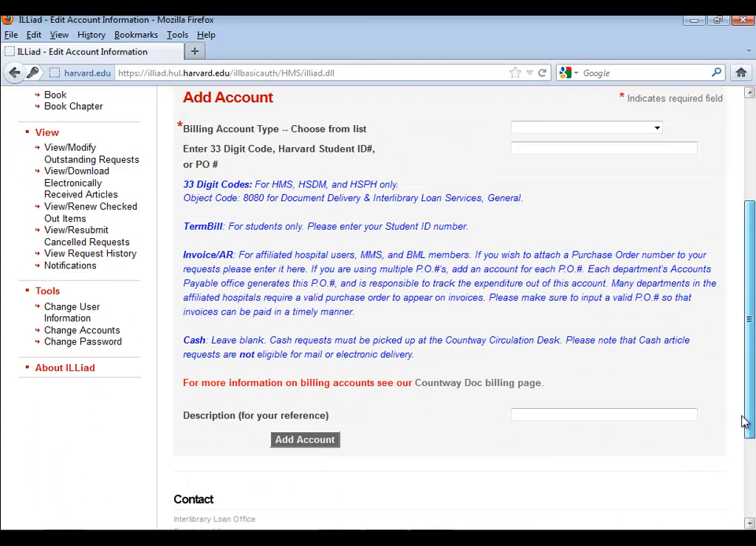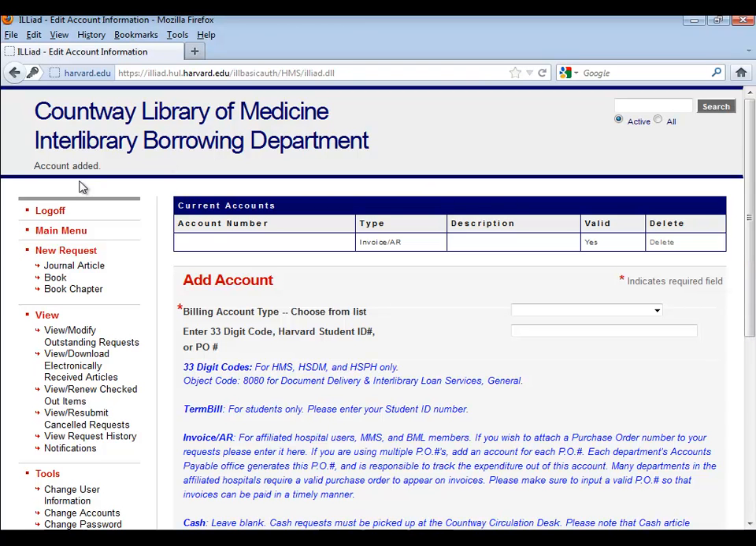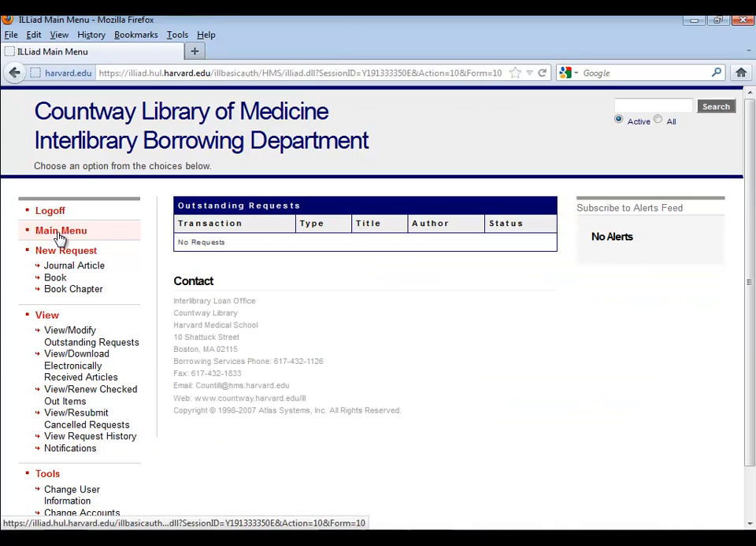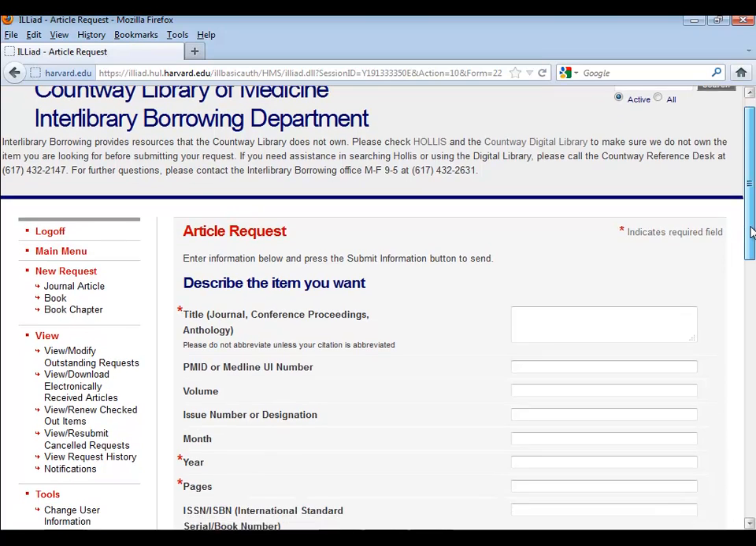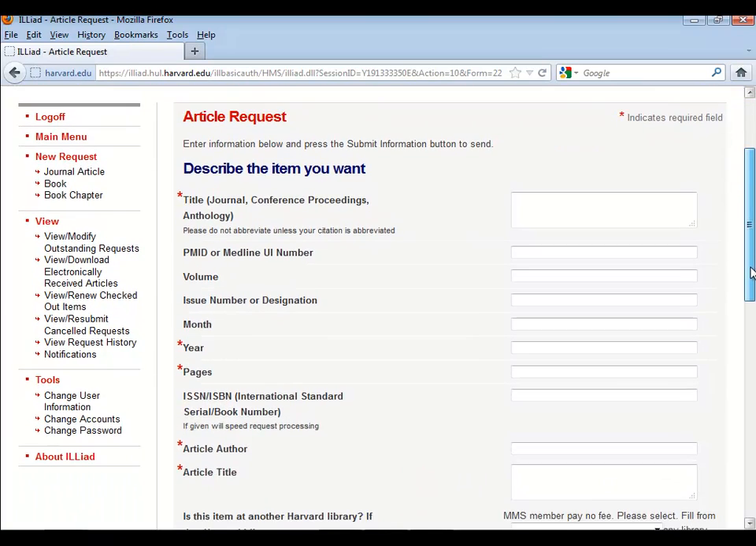So at this point, you can actually move to the main menu on the left-hand side here. This is the main menu that you see every time that you log into your Countway Doc account to place an article or book chapter request. From here, you can click on New Request. Say we are looking for a journal article that we looked for in PubMed, but now we want the full text of. If you want the full text of an article and it's not available in an open access journal, this is where you'd order it.